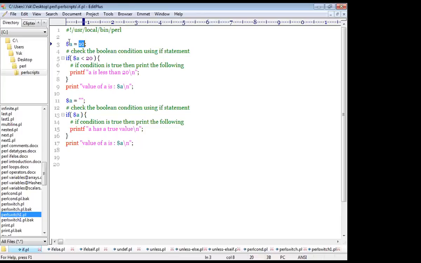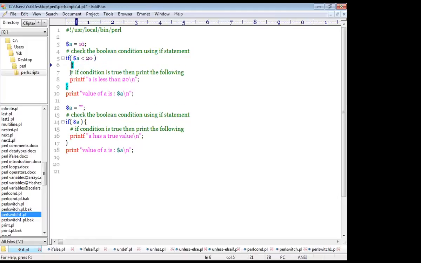Now I want to check whether this variable is less than 20 or greater than 20. If it is less than 20, then I want to print a statement like "a is less than 20", or otherwise just the value of a is printed. For that reason, an if condition is needed. The syntax is very simple: the keyword is if, brackets open, write the expression, write the condition here. If this condition is satisfied, the block of code below is executed. If it is true, then this line is executed, a is less than 20. Otherwise, if it is false, this part of code is executed. This is one sample code.